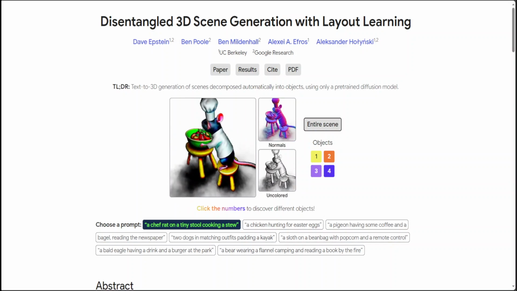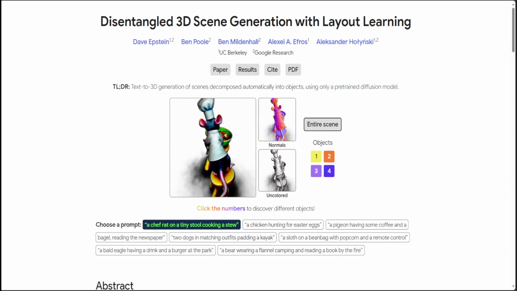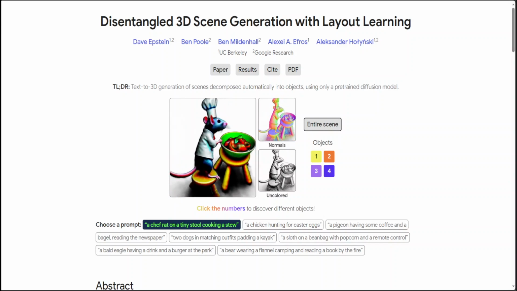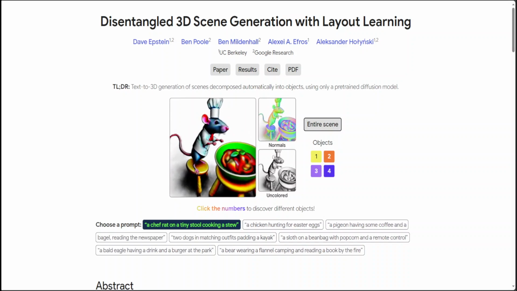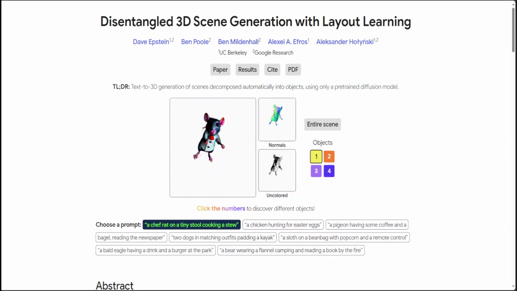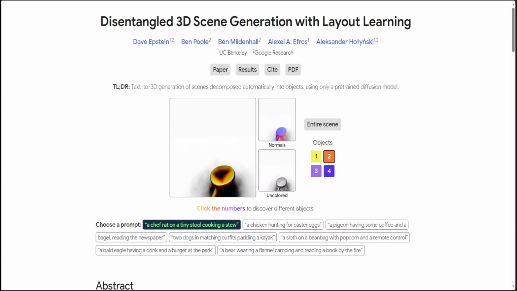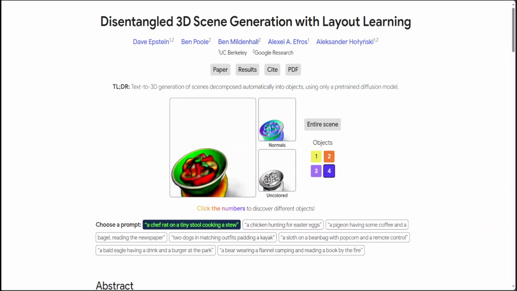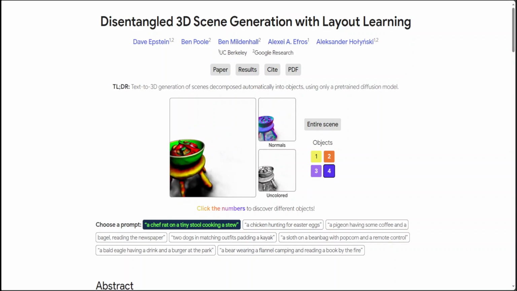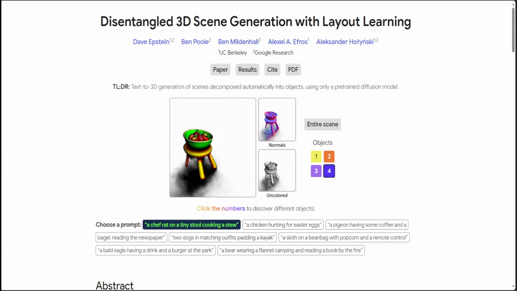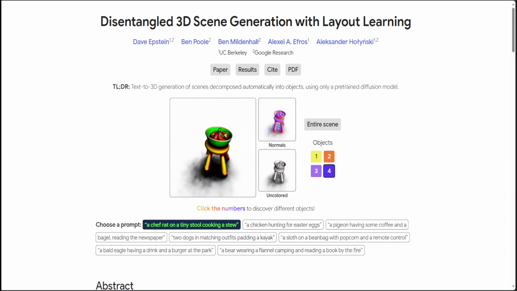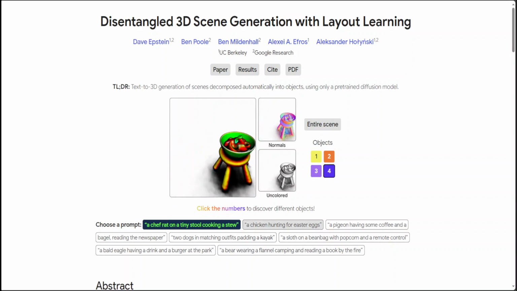This is their project page and you can see the entire scene in the video at the moment. If you click on these 1, 2, 3, 4 numbers, let me click on 1. You only see the mouse here, so the mouse has been disentangled from the entire 3D scene. Click on 2. This is sort of the bench. 3, it's a hat. And 4, there is another object. Now at the same time you can see that there is also disentanglement in the form of normals and also in the uncolored ones.